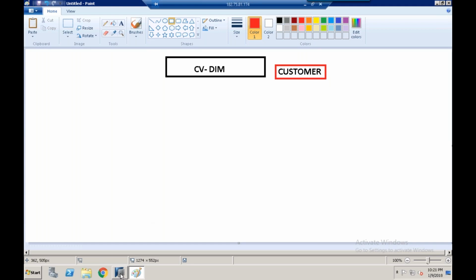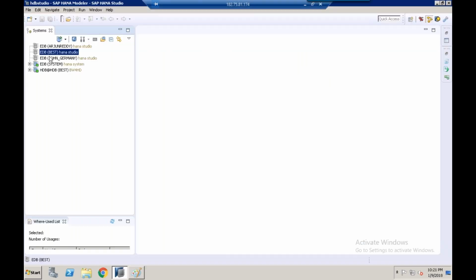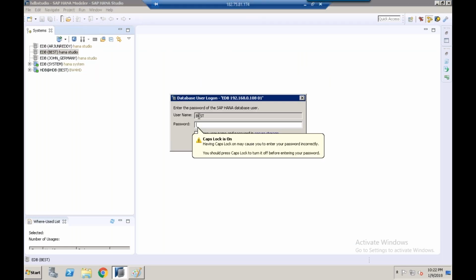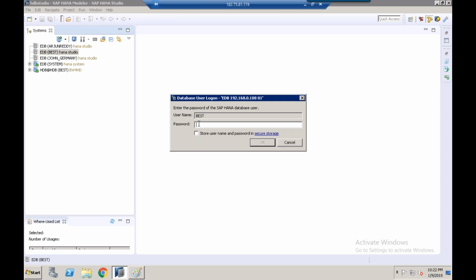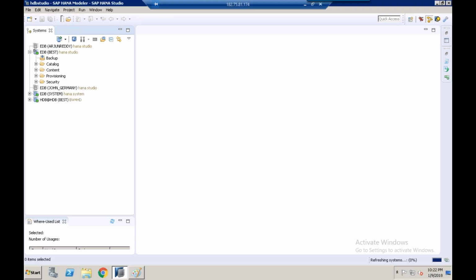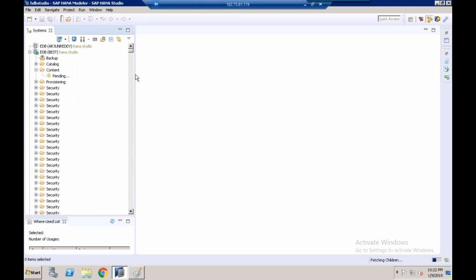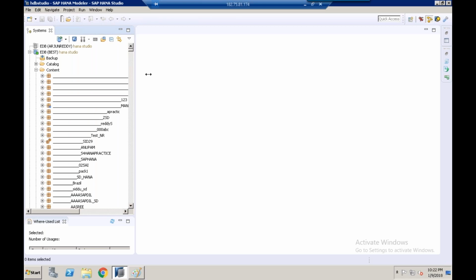So let us go back. Let us right click on system. Let us click log on. The username is best and let us provide the password W capital welcome 123 and click OK. Let us expand the content.